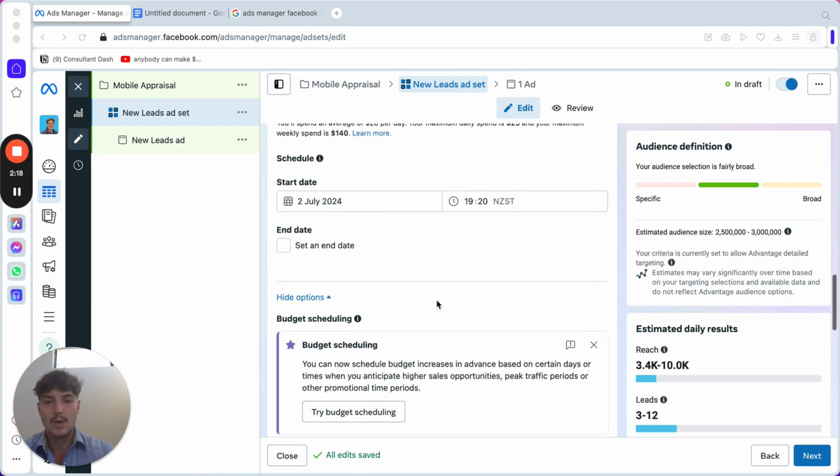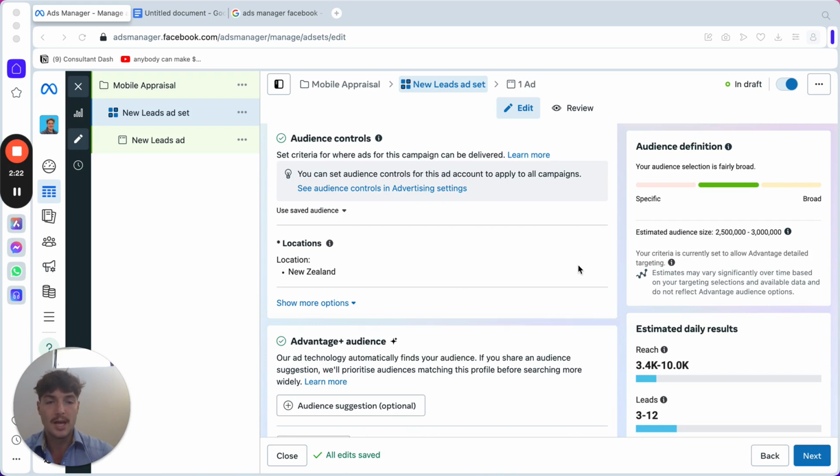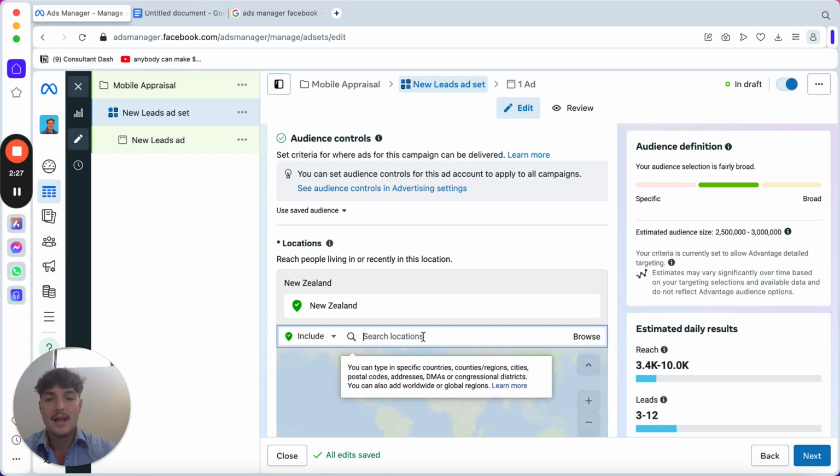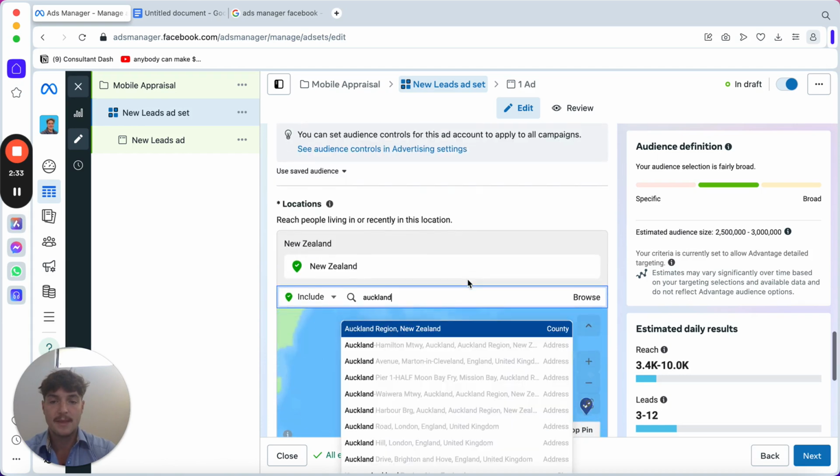After that, we're going to scroll down, skip over all of this. Let's keep it really simple. And then we want to go to locations. On locations, what we're going to do is edit that. For example, this one will be set in Auckland. So we're going to select Auckland as our area. And we'll just go Auckland region.